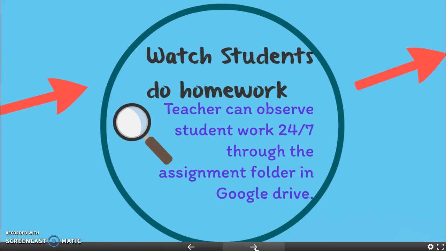You can also watch the students do their homework. Since Google Classroom is accessible to students on the web, they are able to submit work at night and on the weekends. Teachers can observe student work submitted 24/7. Student documents are accessible while students are working on them. Teachers can go into the assignment folder in Google Drive and see students working after school hours. This allows for real-time feedback and interaction.